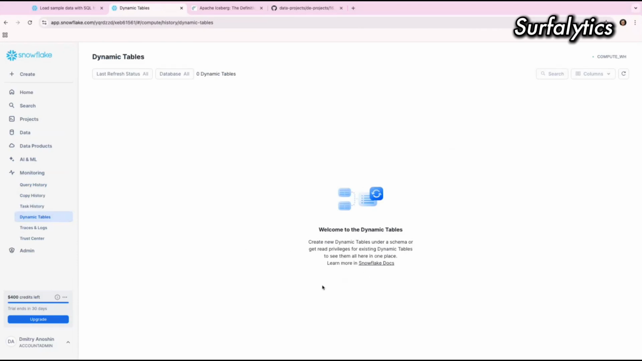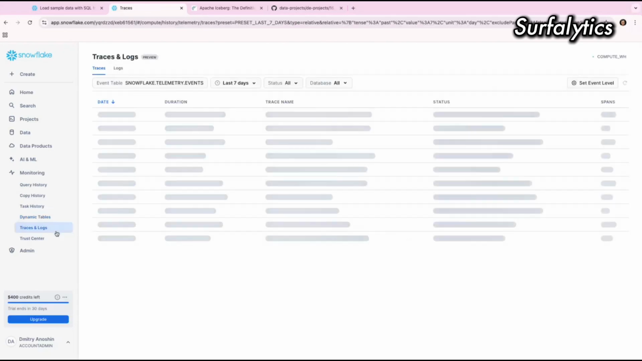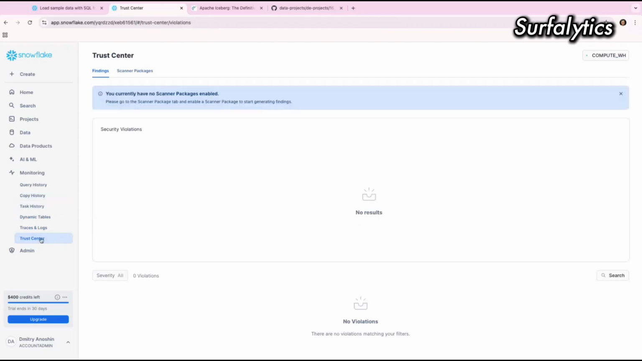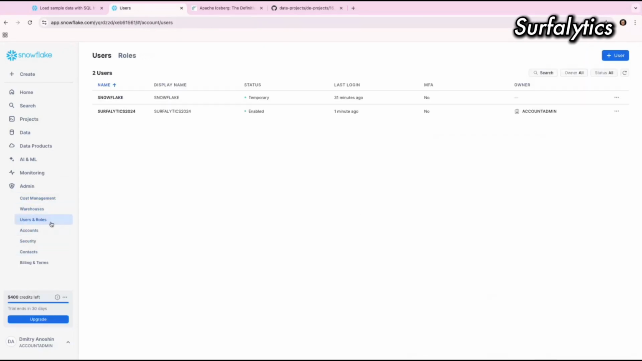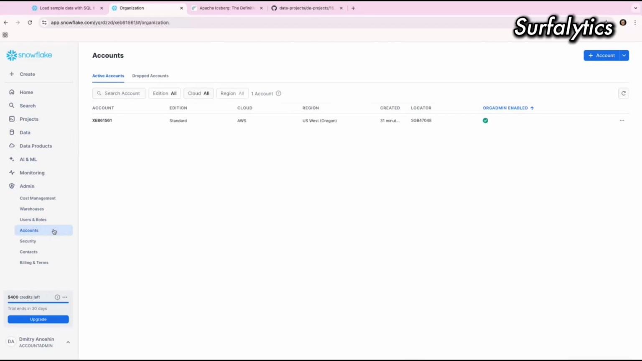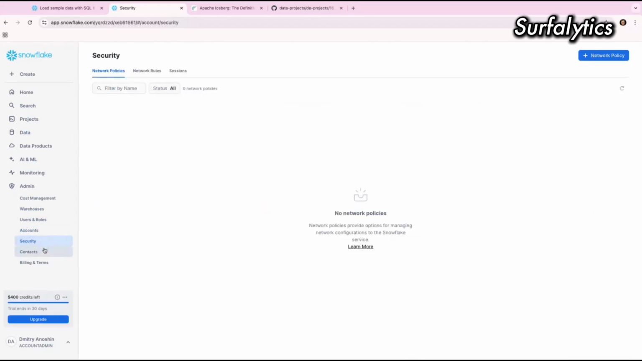Dynamic tables, I think, are used for streaming use cases. If you have some kind of stream with Kafka, usually in a data warehouse it's very hard to stream data because it's usually only batch, but dynamic tables allow you to hook the data and stream it inside the table. And then, for example, you have fresh data almost in real time. Logs, trust center, I don't know. Warehouses we checked. These are users and roles. Accounts, security. That's interesting. I like this.